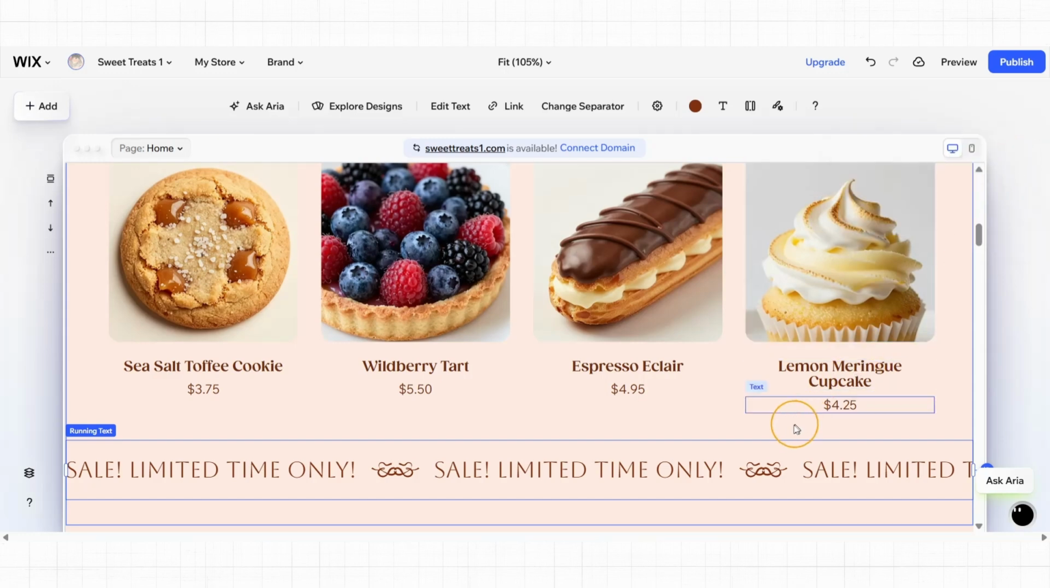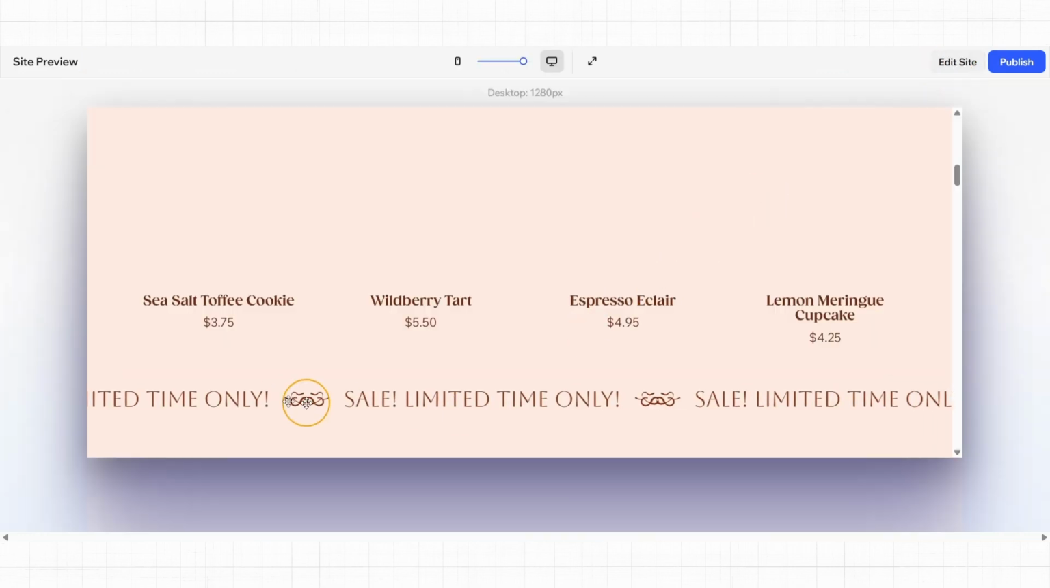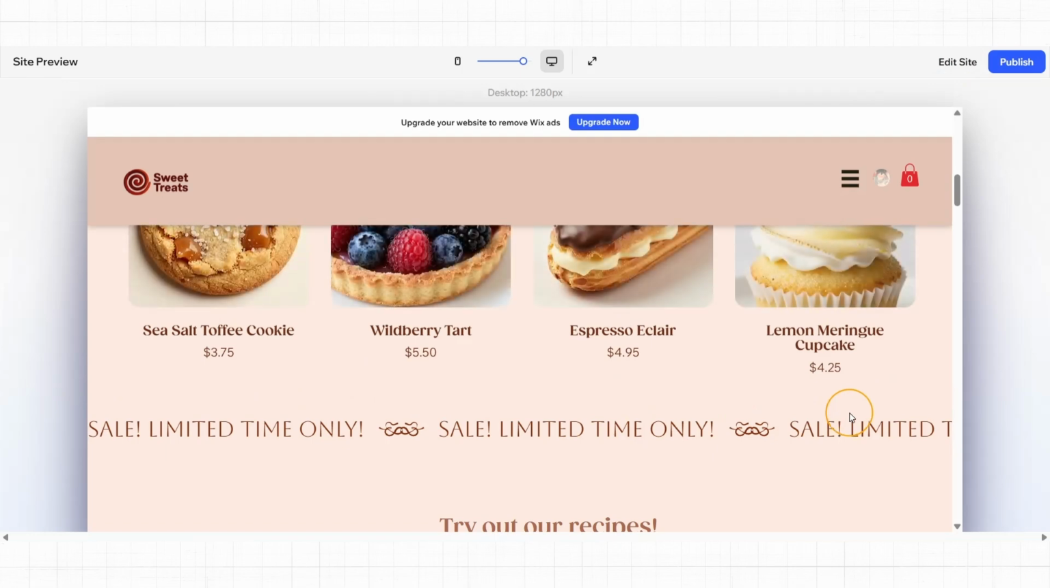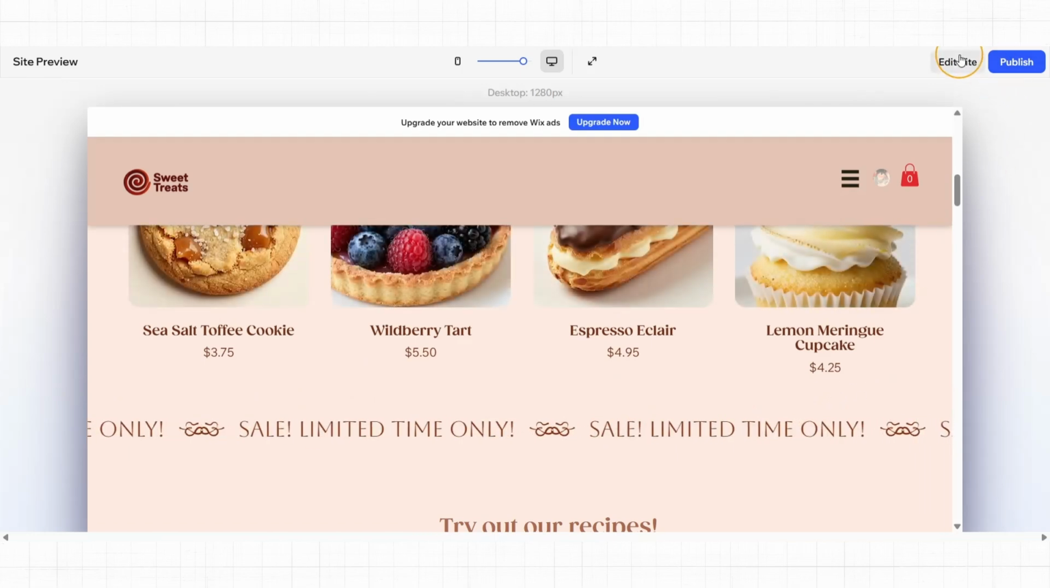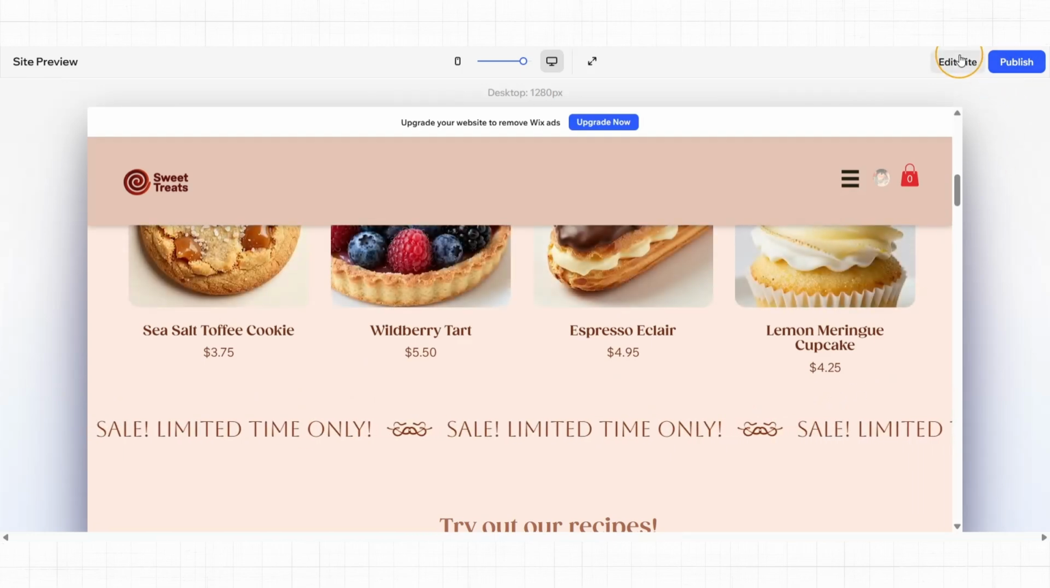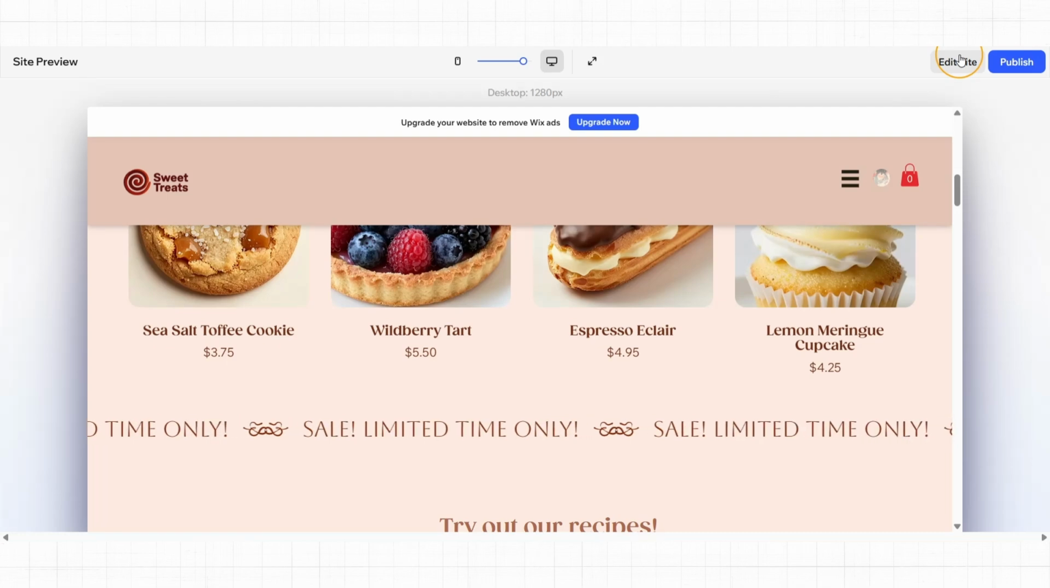And if you'd like to see it in action, try previewing it by clicking on Preview here. And as you can see, it works just fine. And that's it. That's how you add a running text onto your Wix Harmony site.